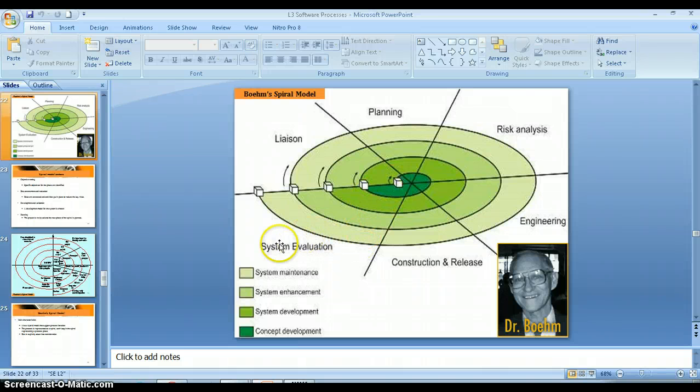So here it ends, this is the end of concept development. Now the second phase, system development. This is the spiral of the system development, and this is the start of the system development. For the system development, at first you have to do the liaison. After finishing the liaison of system development, then we have to do the planning for the system development.